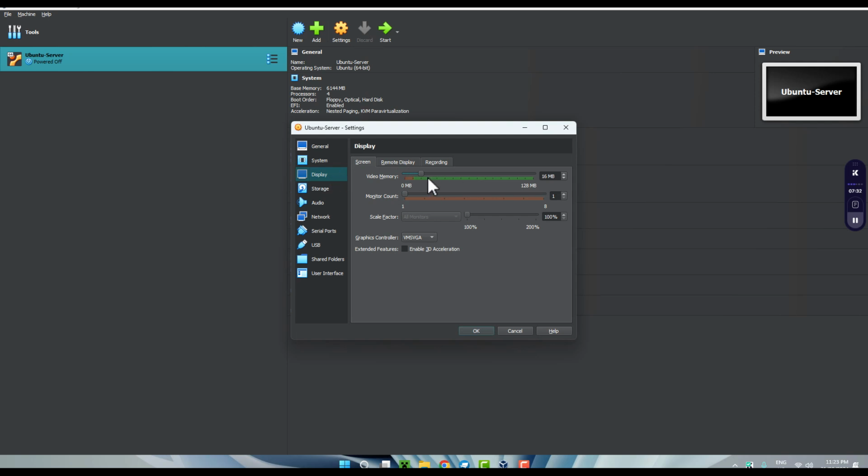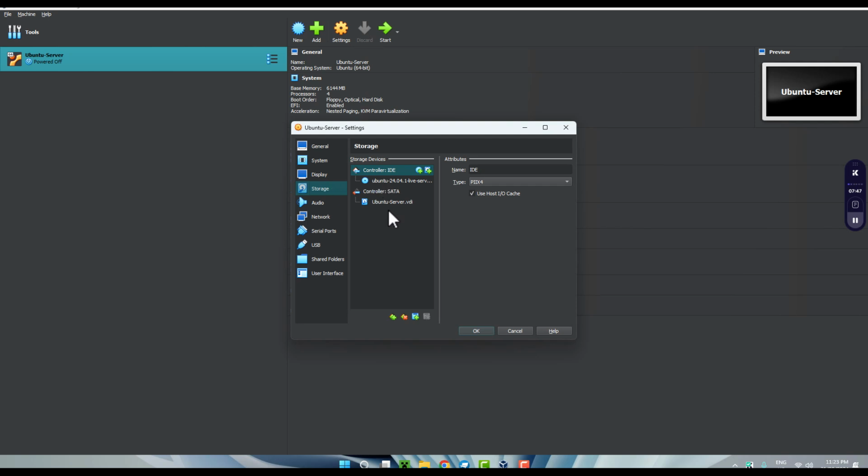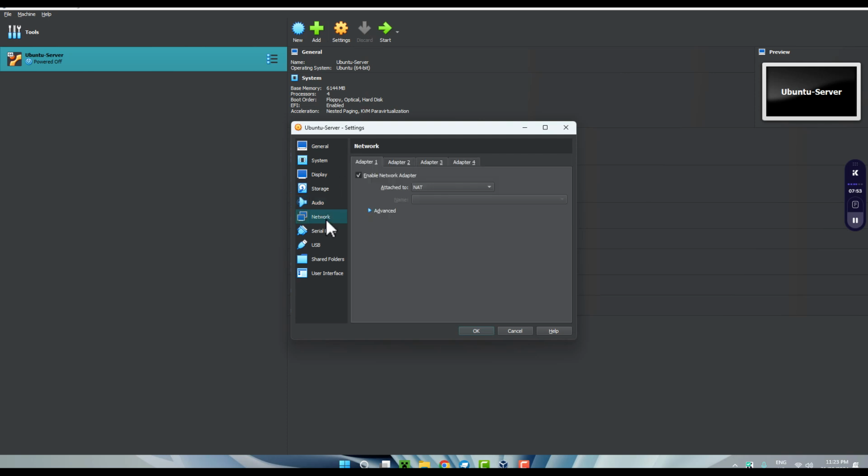Video memory, it's not really got a GUI, but I might as well put it up to the max. I've only got one here. We don't need 3D acceleration because I'm not going to do anything 3D. Remote display and recording all turned off. It's fine. That looks all good. Audio, I'm not really bothered about audio, so I'll turn it off. So all these things can save resources and also additional drivers and whatnot, so it's probably a good thing.